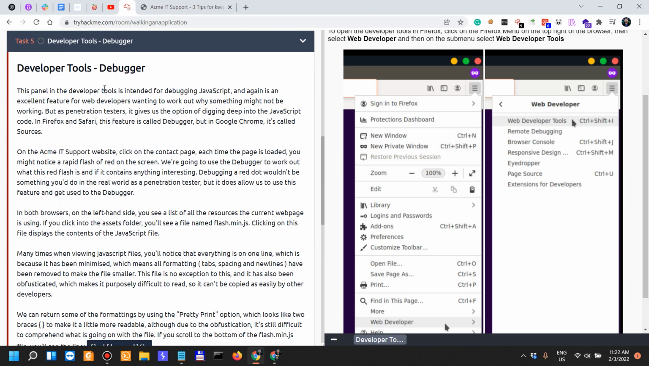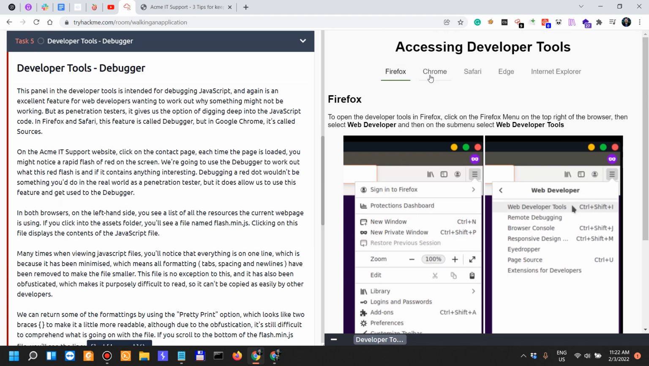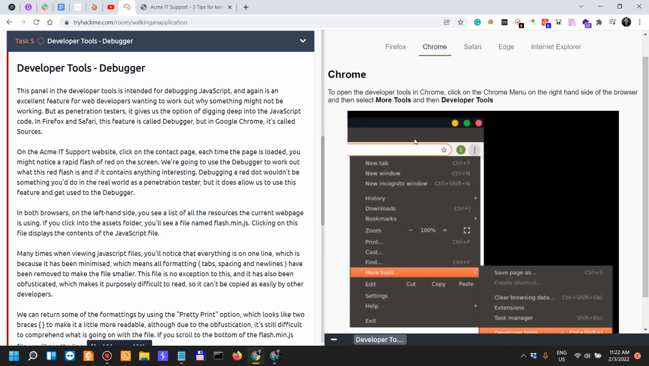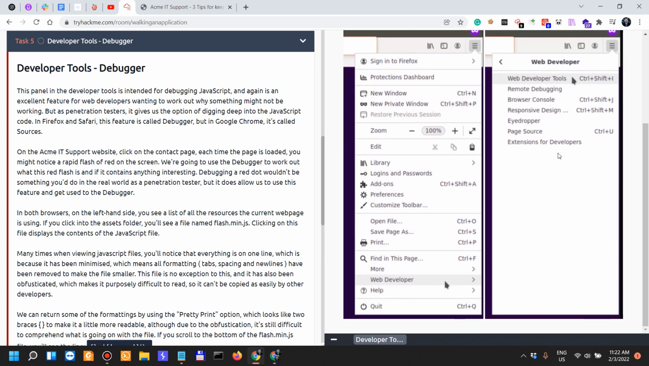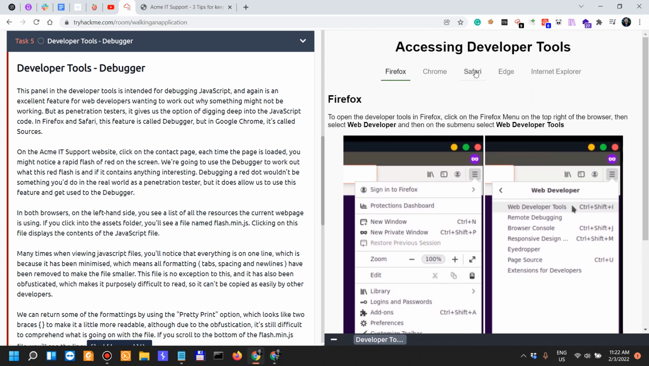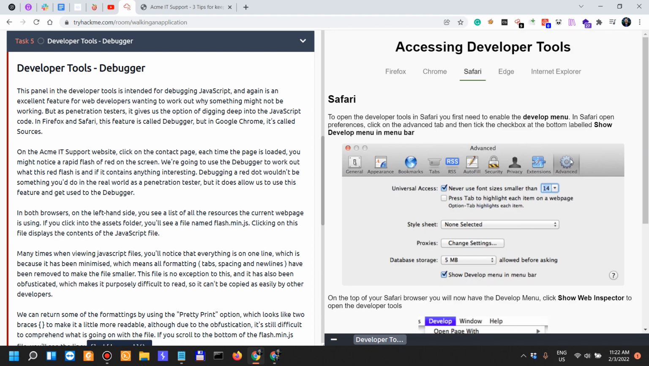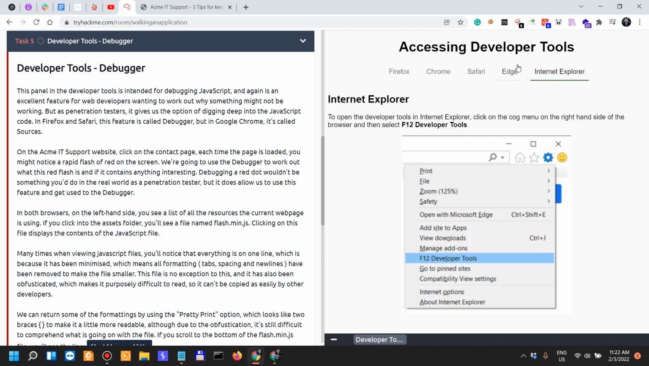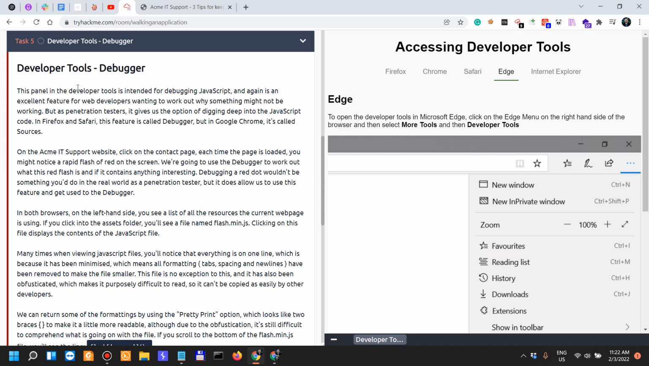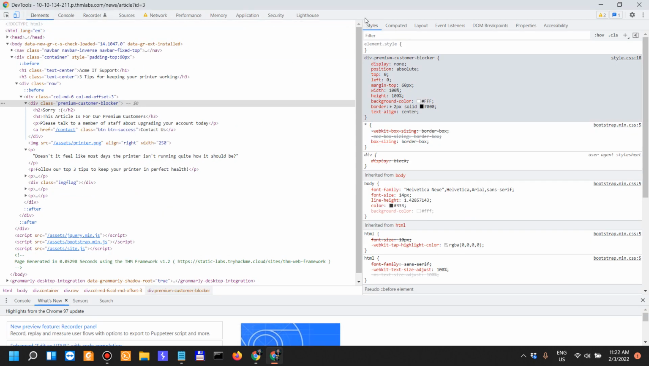Now the debugger, the panel in the developer tools. Where is it? So in Chrome, as I've told you, in Firefox, you go to web developer tools. This is really important. Now in Safari, show web inspector in the advanced tab, and Internet Explorer and Edge, probably not interesting to any of you. This panel in the developer tools is intended for debugging JavaScript. So if we go back here, where is it? Where's the debugger?